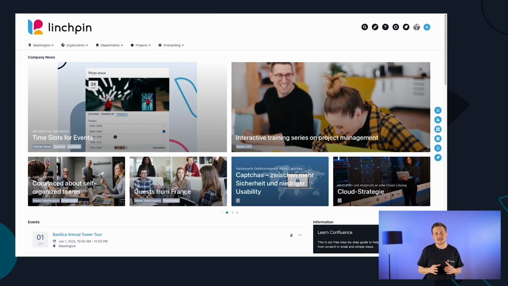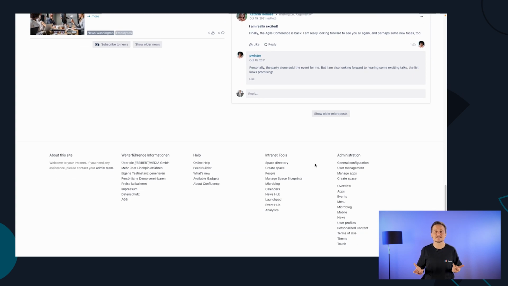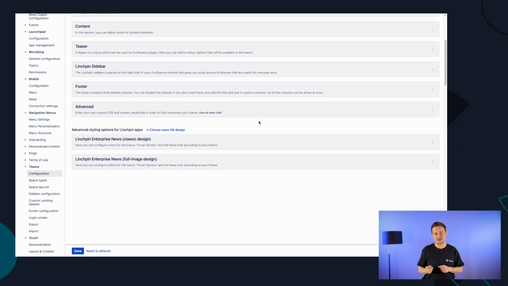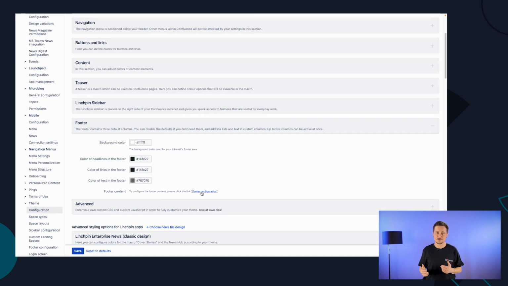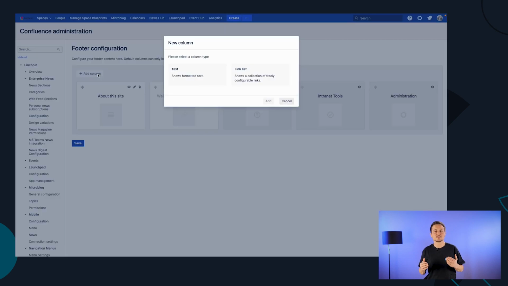Here, it is now possible to completely hide the default columns and to display your own content instead. And this is how it works. In the theme configuration, click on Configure Footer. Here you can see the new icon on the individual entries. Use the eye icon to show and hide the columns. With the plus icon, you can add new columns.